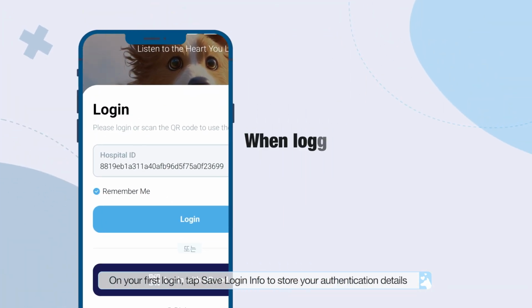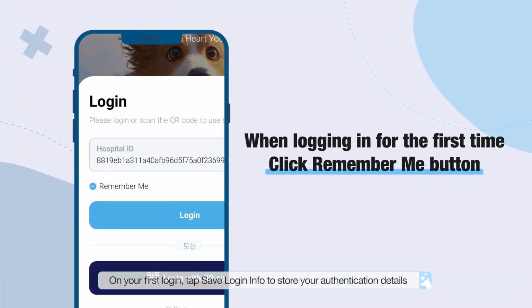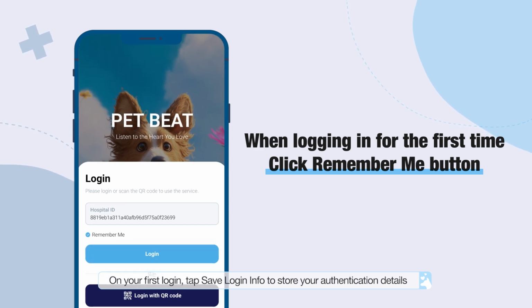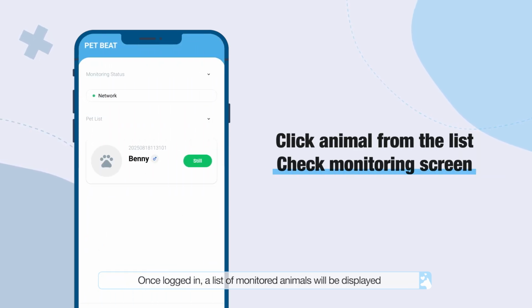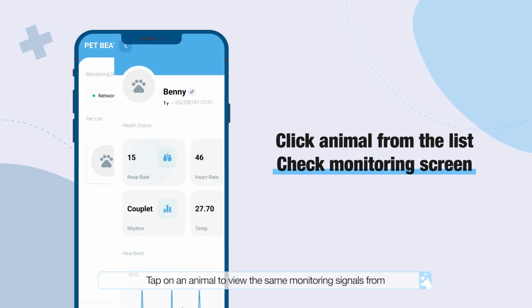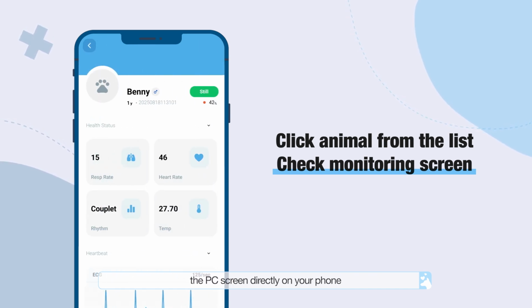On your first login, tap Save Login Info to store your authentication details. Once logged in, a list of monitored animals will be displayed. Tap on an animal to view the same monitoring signals from the PC screen directly on your phone.